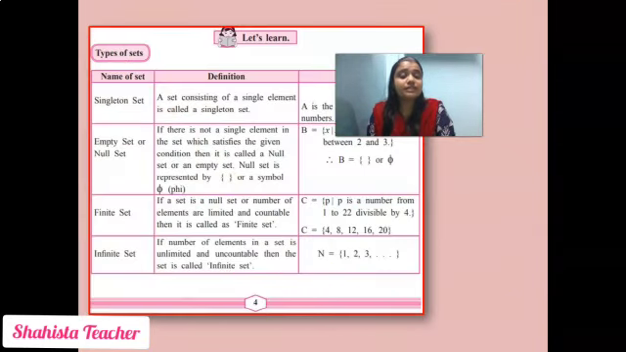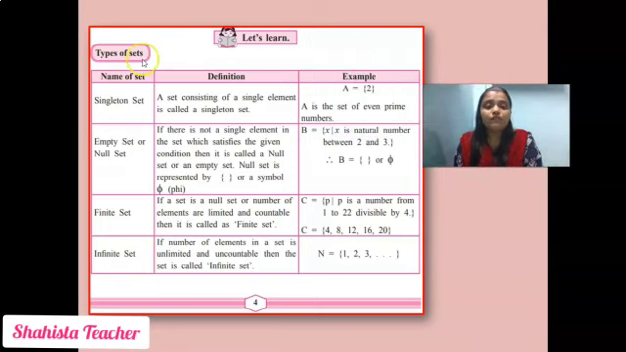Students, see here. This is page number 4 of your textbook. It is there in your Maths 1 textbook, page number 4. Read this table carefully. First, understand. Now there are 4 definitions given here under types of sets: singleton set, empty set, finite set and infinite set. It is the same that I have taught you on the previous slide. So one by one we will see.